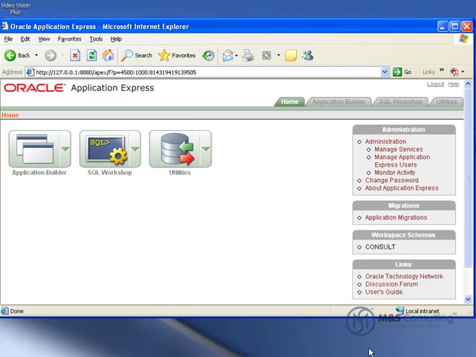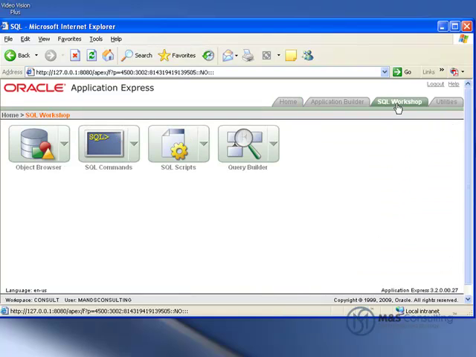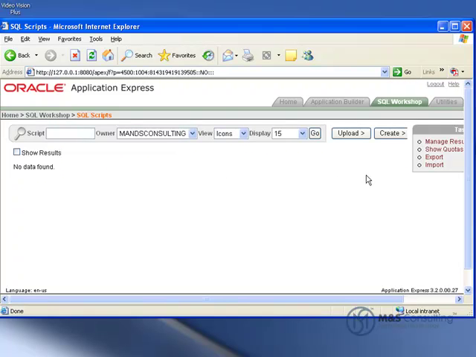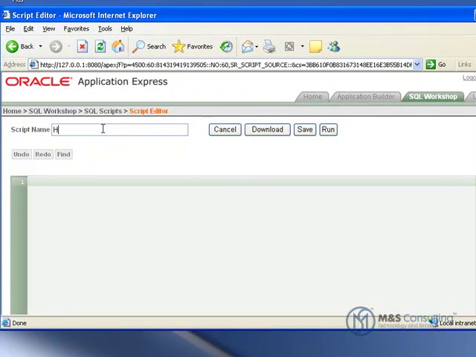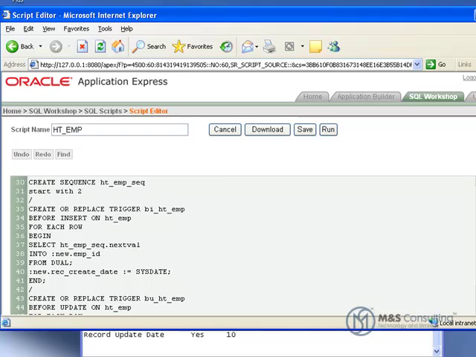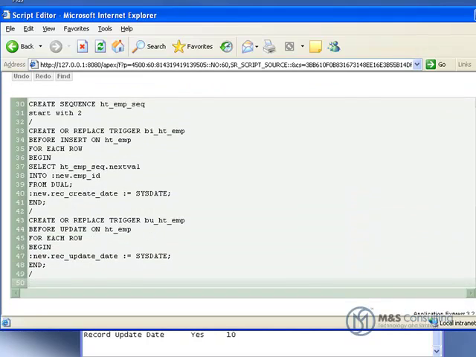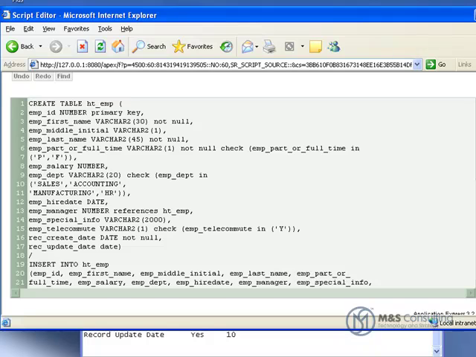And this tutorial is going to be a little different. We're first actually going to go to our SQL workshop, and then we're going to click on the icon that says SQL scripts. Next, we're going to run a script that will load the custom data for this tutorial. Click Create, and we're going to give the script a name of HTEMP. And then down here in the body, we're going to paste in our script. The script in its entirety is available in the full in-depth article for copy pasting.